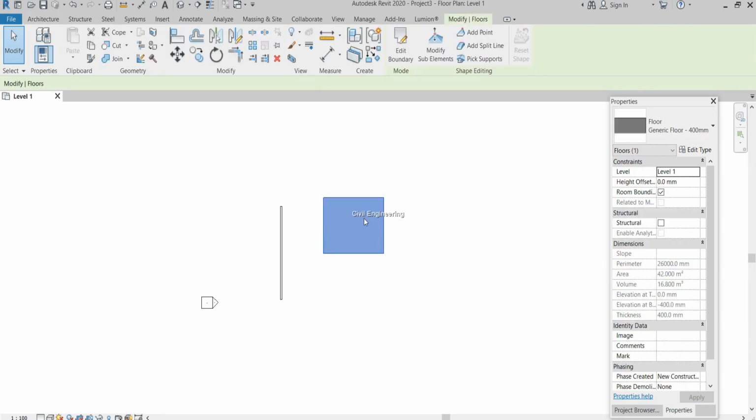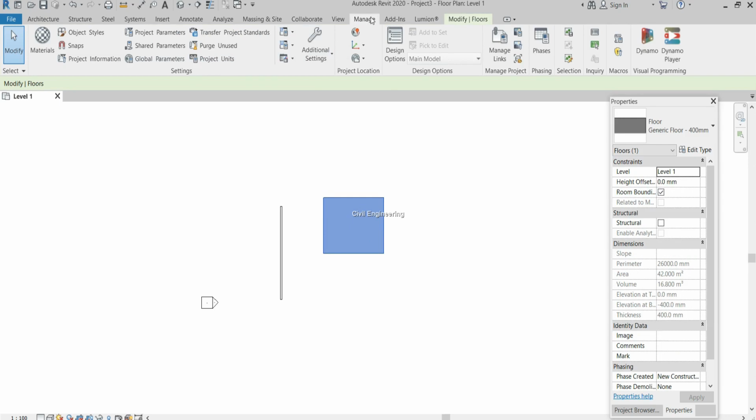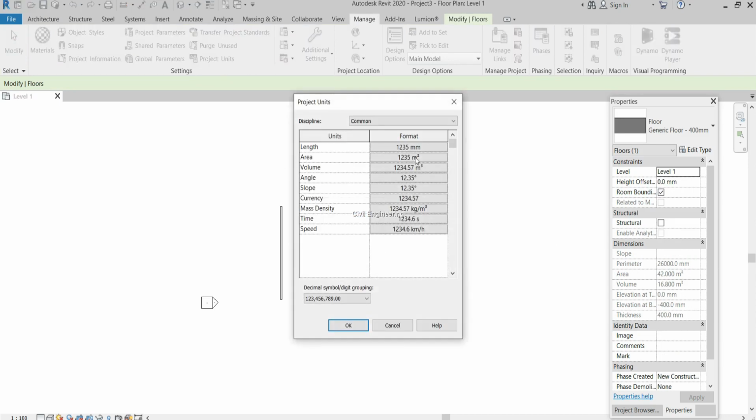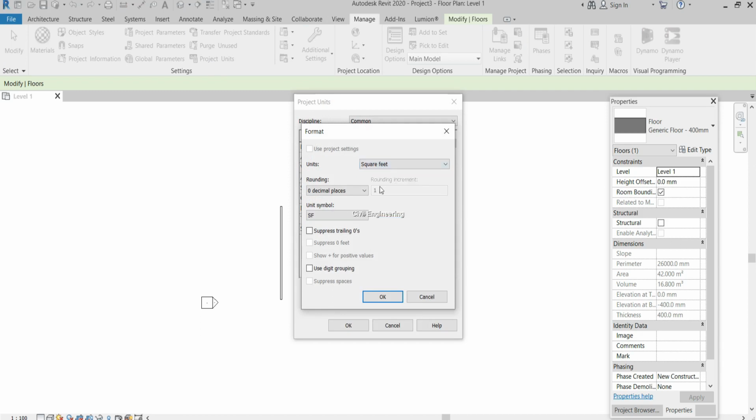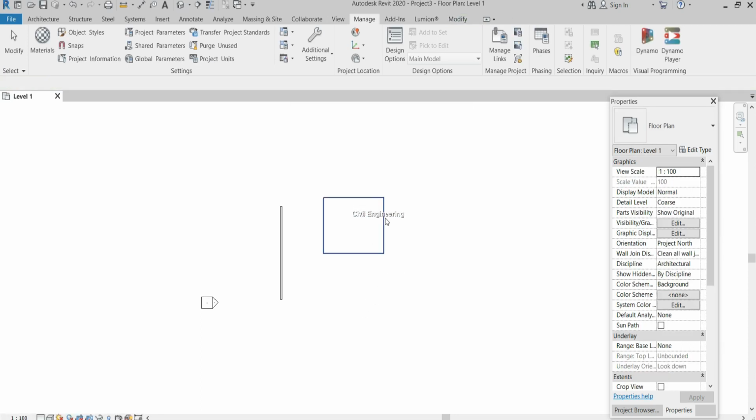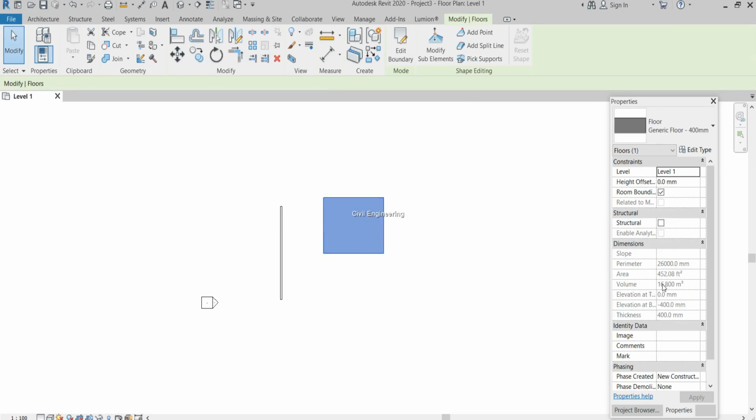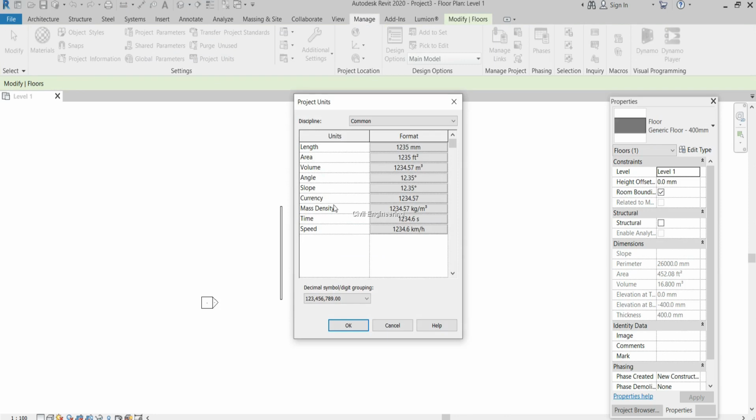If I need to get this area in square feet, we can change it in the Manage tab, Project Units, this area into square feet. I use this unit symbol as the square feet symbol here. Then you can see it: the area is in square feet, 452.08 square feet. Like that you can change project units of volume, angle, slope, currency, mass density, time or speed.